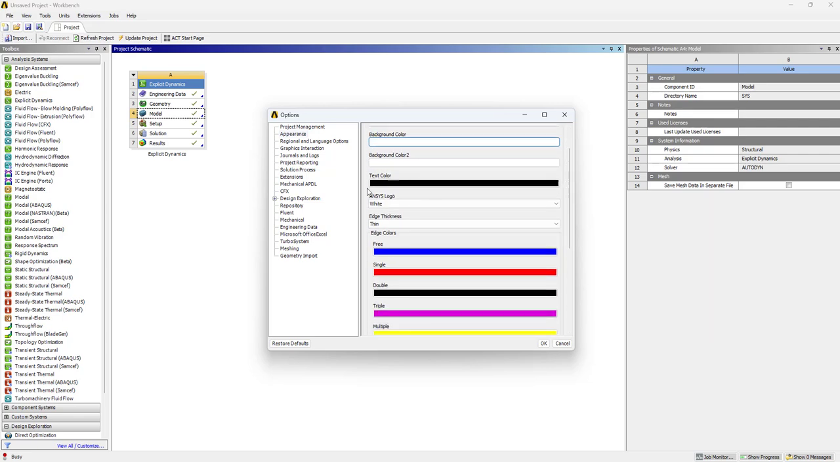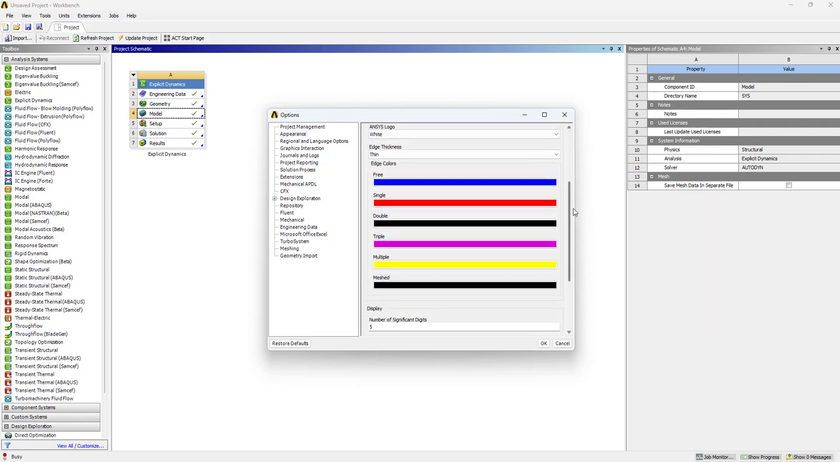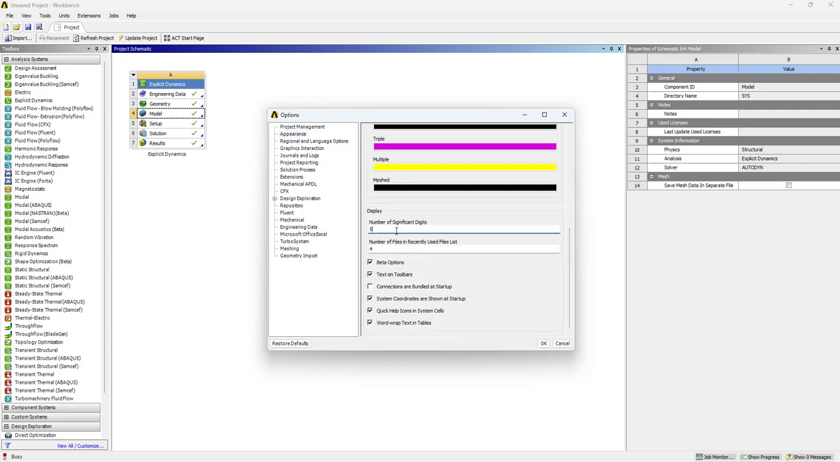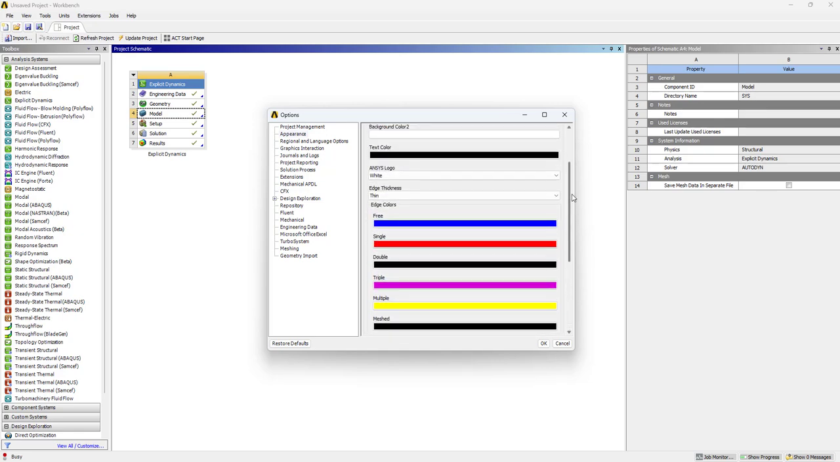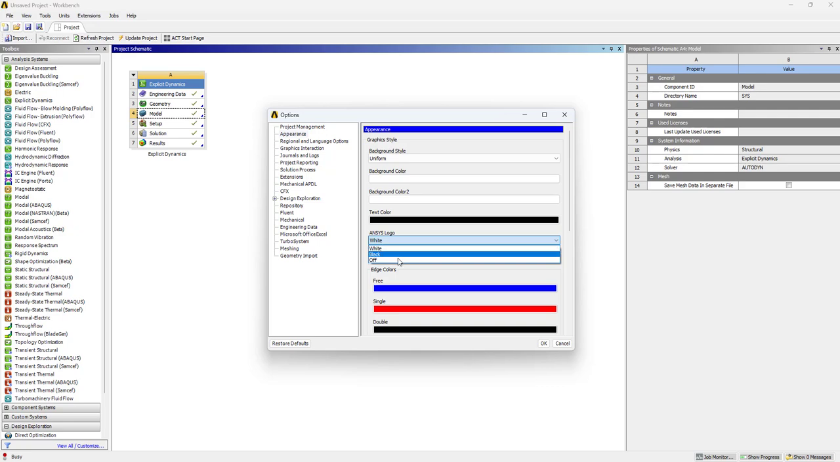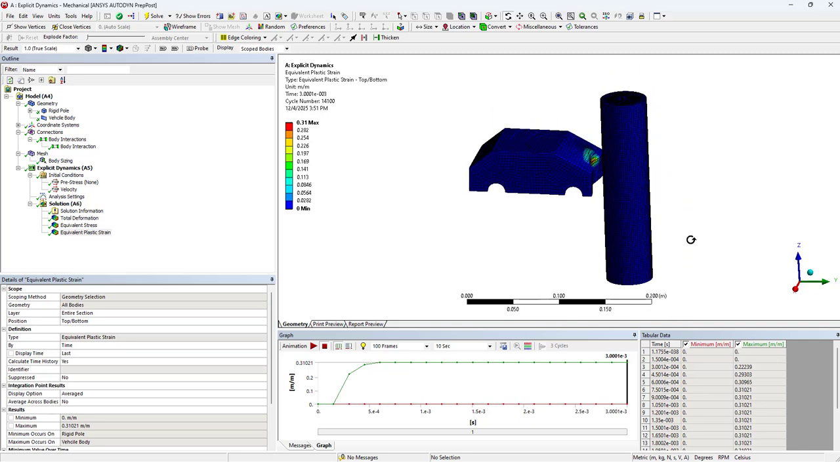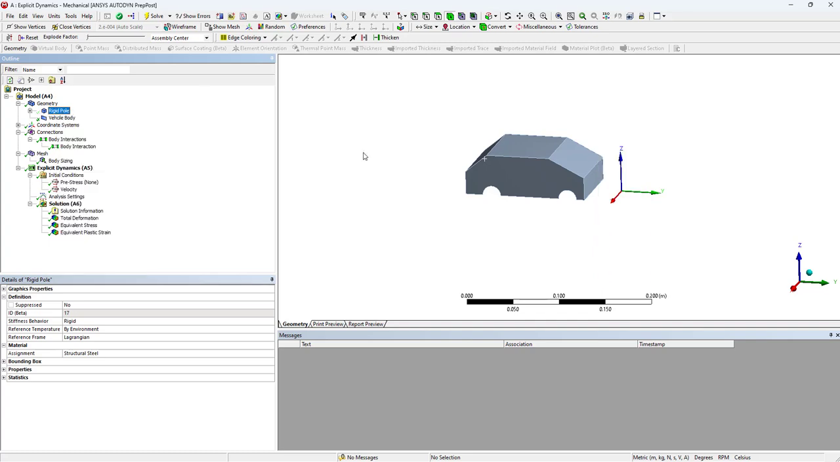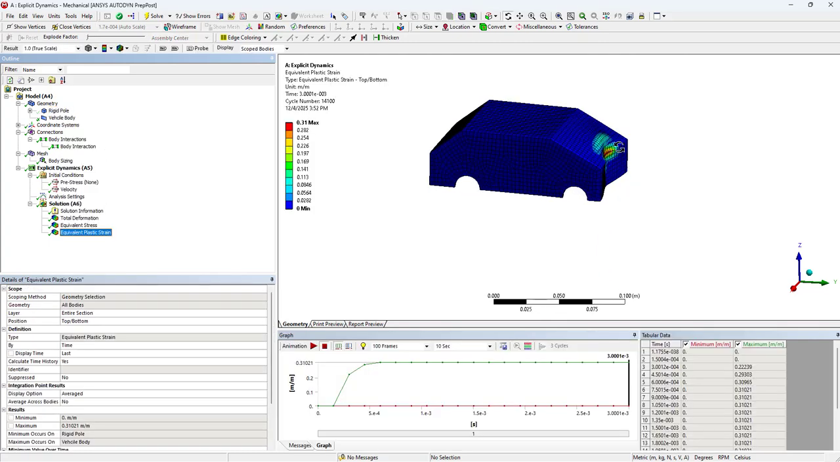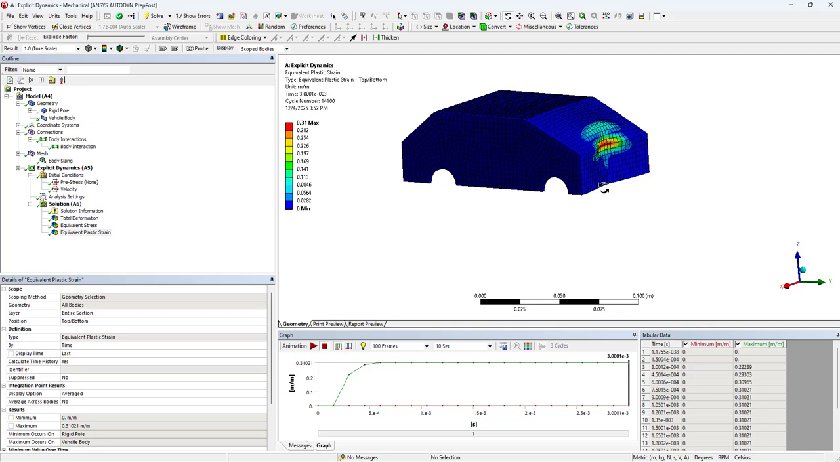Apart from this, these are the details for the edge colors, line colors, and number of significant figures here, and number of files that are being used. And I can also remove the logo. So when I press OK and go to the tool, you see that we have this clean version of our analysis. I can hide this pole now and see the dent that appeared in the body of the vehicle.